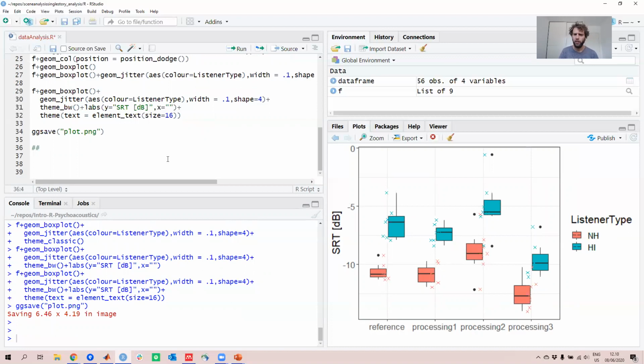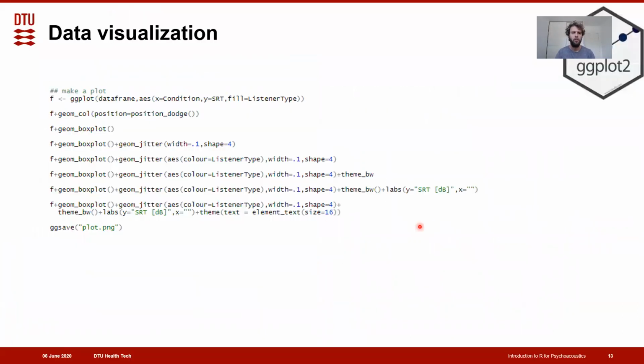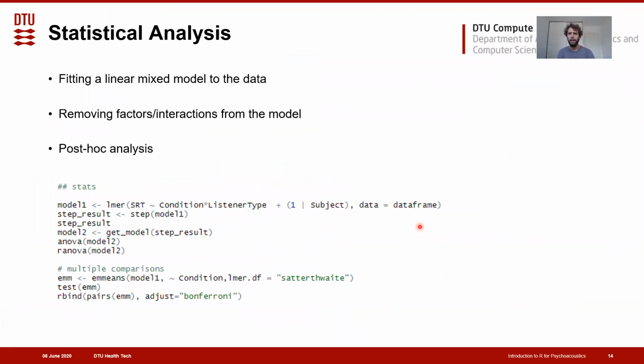So now we can look at this figure and say, yeah, but is there actually a difference between these 4 different processing strategies? And for this, we can use a statistical analysis. For most data, I'm using mixed linear models. So we fit a linear mixed model to the data, and then we can remove factors or interactions from the model if they turn out to be not significant. And last but not least, we can use a post hoc analysis to see if there are any differences within factors.